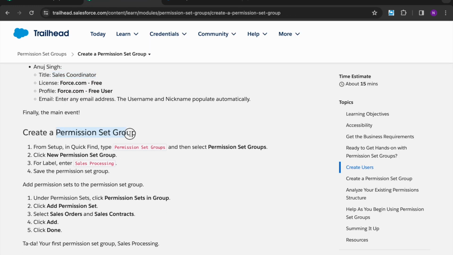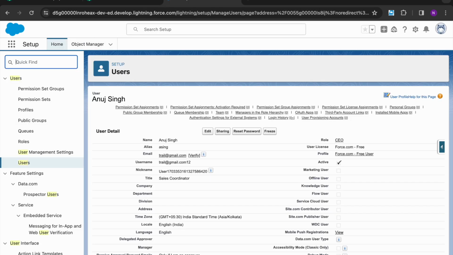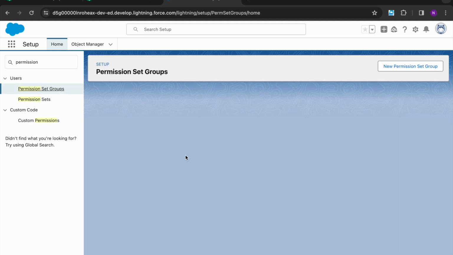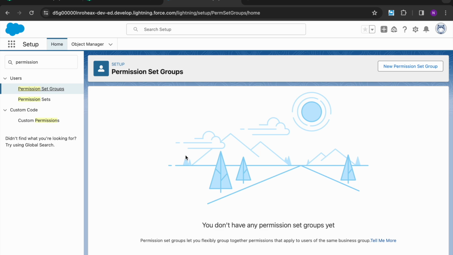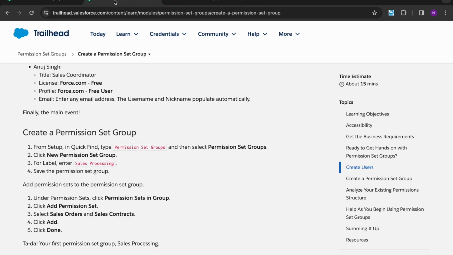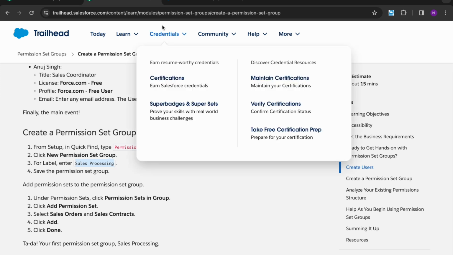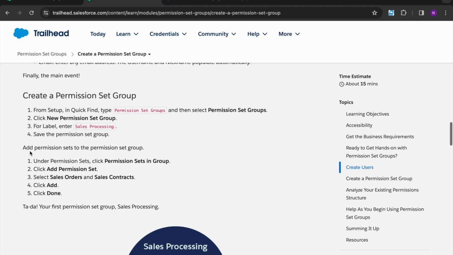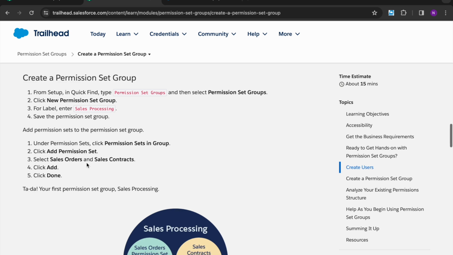Now we need to create a permission set group. So we will search for permission set groups. Click on New Permission Set Group. We have the detail, Sales Processing, as the label. We'll save this. And now we need to add the permission sets which we have just created to this permission set group.